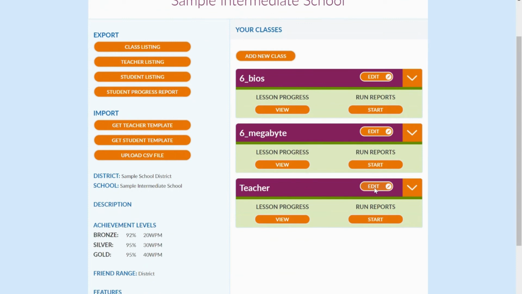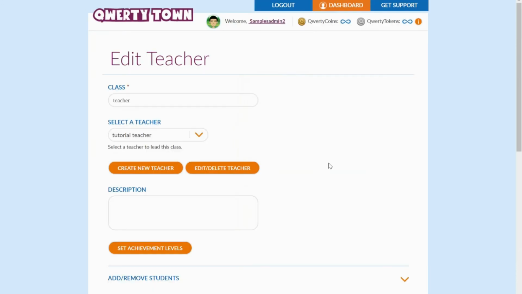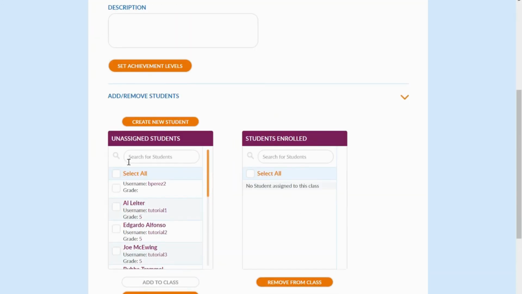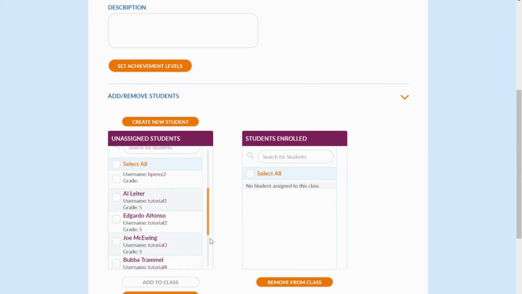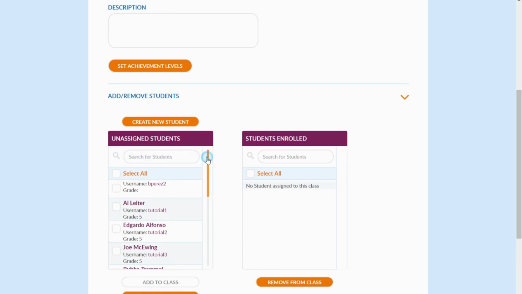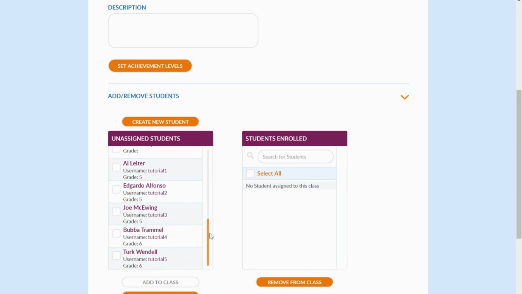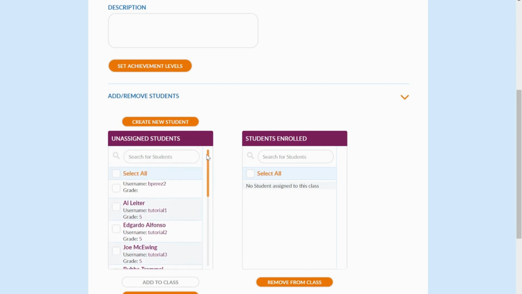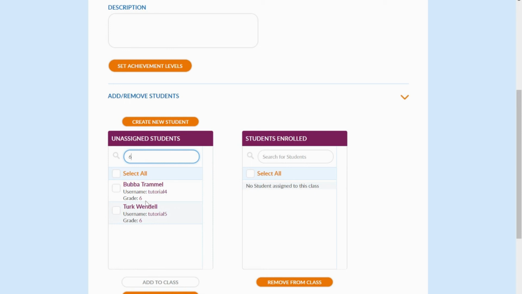If I hit Edit for this class, you'll notice that there's nobody in the class yet. But I have this list of unassigned students. These are all the kids in your school that have not been sorted into a class yet. So again, pretending that we have a list of 100 students here, what if I just wanted to find the couple of 6th grade students and add them? Not only can I search for a specific student by name in here, I can even just put in the number 6. And now it's looking at the kids that are in grade 6. Bubba Trammell and Turk Wendell. So I'm going to click their names and click Add to Class.